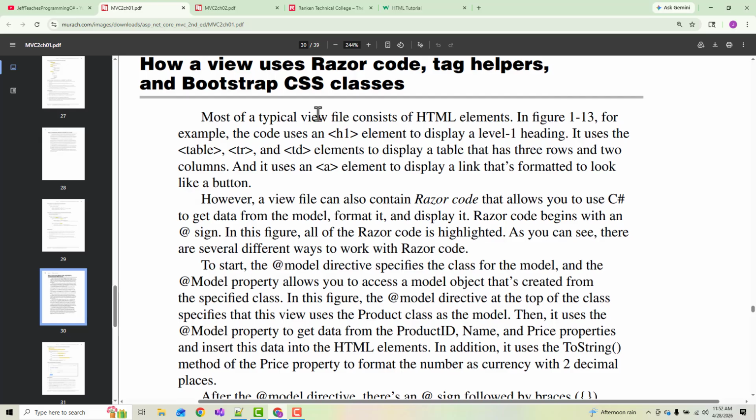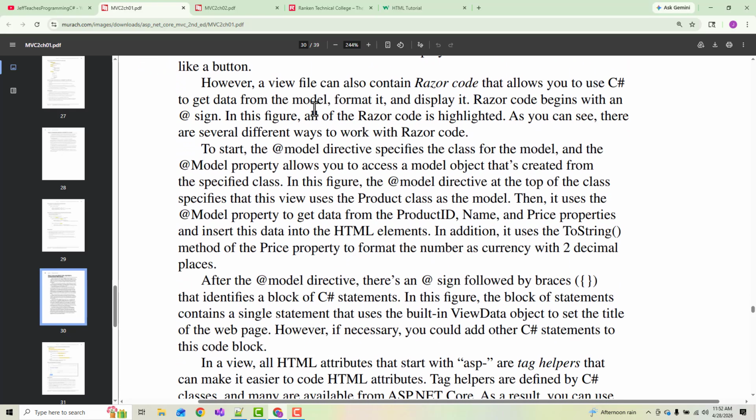Now, as they mention here, a view file can also contain Razor code. And Razor code is going to be basically C# code. The syntax will look a little bit different, but what you're doing is interspersing C# code inside of, quite often, your HTML. Now, this is pretty heavy in here. I'm not going to spend a lot of time going over it.